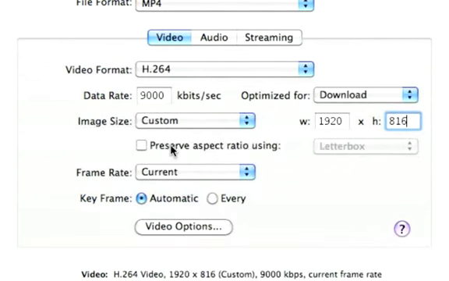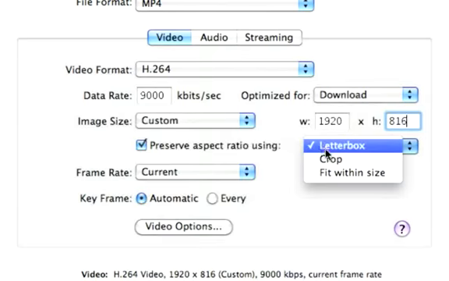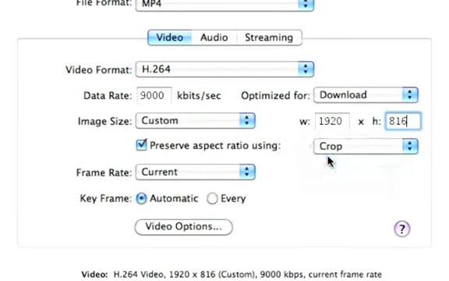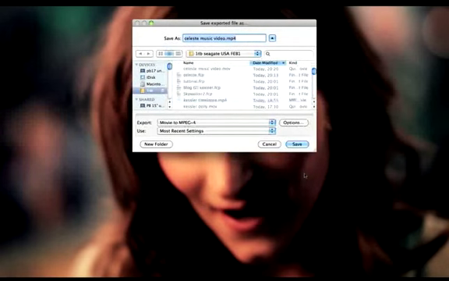And this is the next most important thing: click on preserve aspect ratio, not letterbox but crop, otherwise you'll get a squished image. This will cut off the top and bottom black borders and create a perfect aspect ratio and a perfect size 2.35:1. So click on that, OK, and save.